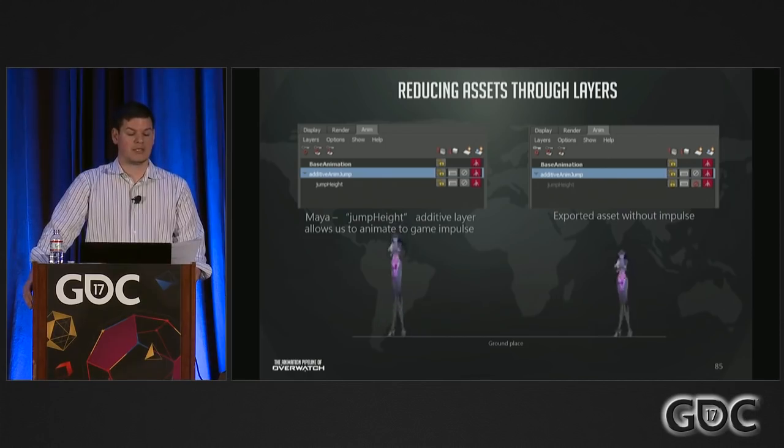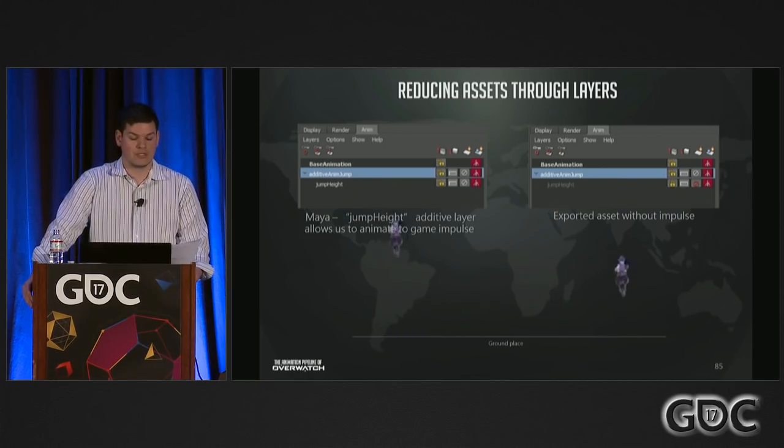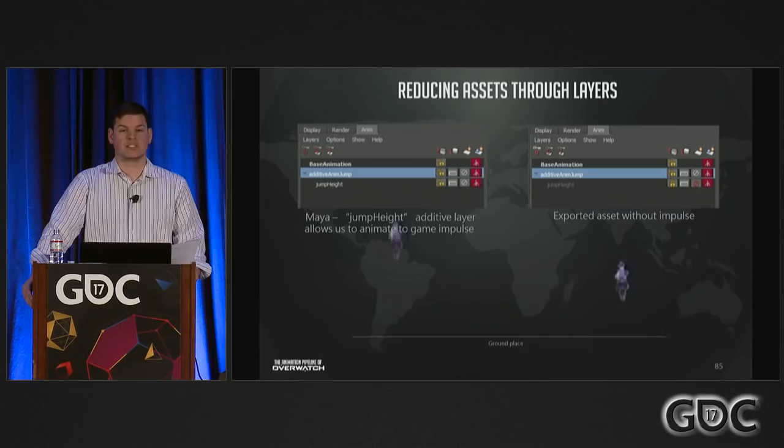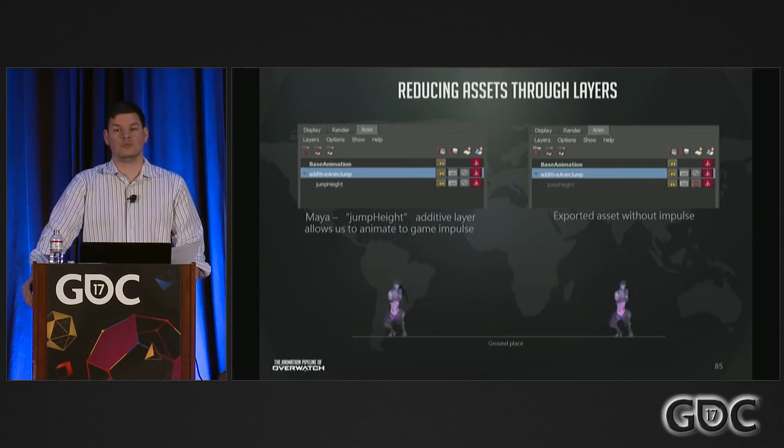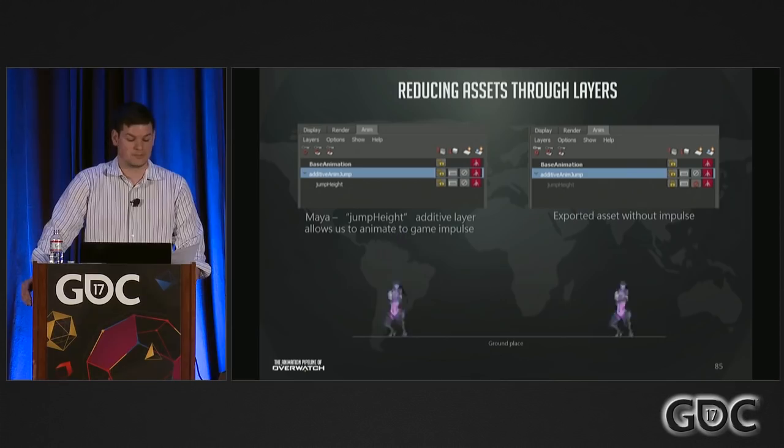The top right layer panel shows the jump height layer turned off. The Widowmaker on the right is what's actually being exported. You can see that her feet go through the ground as she's being counter-animated to create the anticipation. In-game, the jump height is reapplied through the impulse we pulled out initially. This allows us to produce content in a non-destructive workflow that looks correct both in Maya and in-game, while allowing designers and engineers full control over the character gameplay movement still.